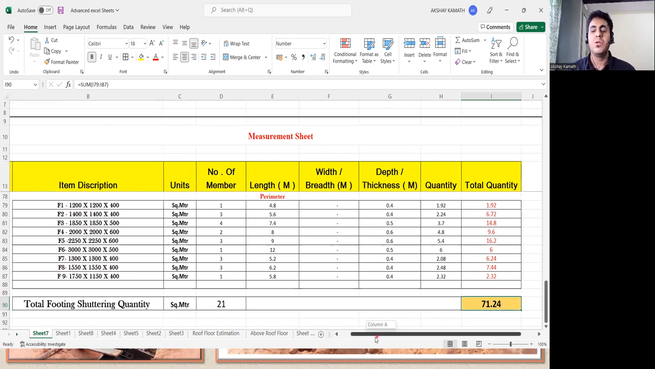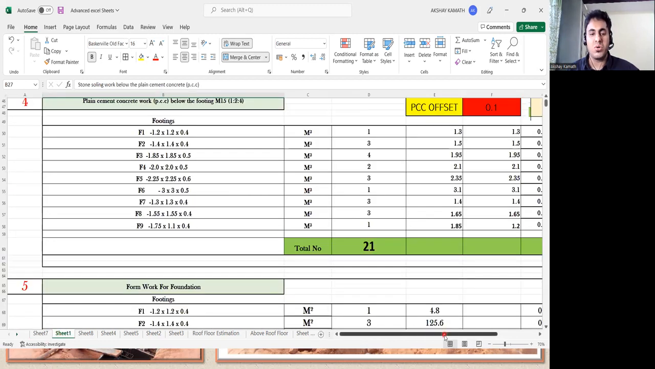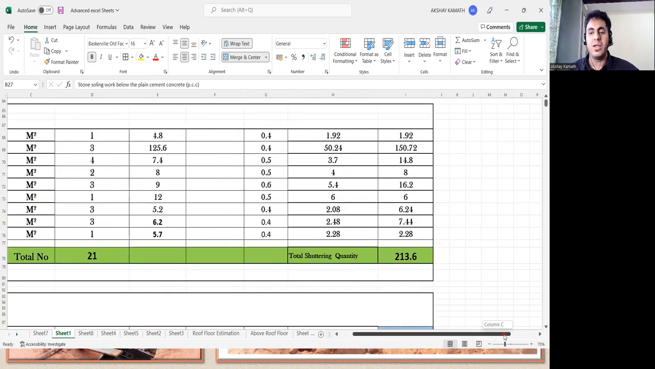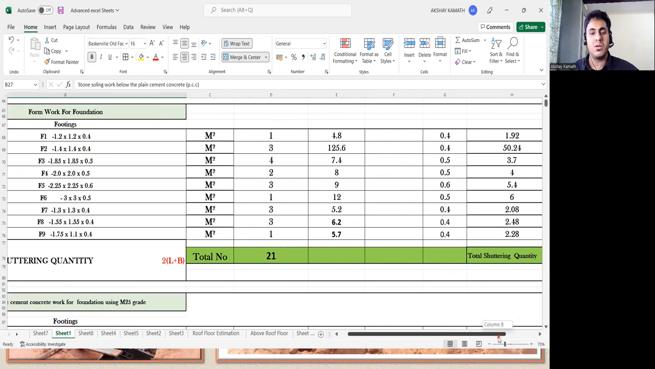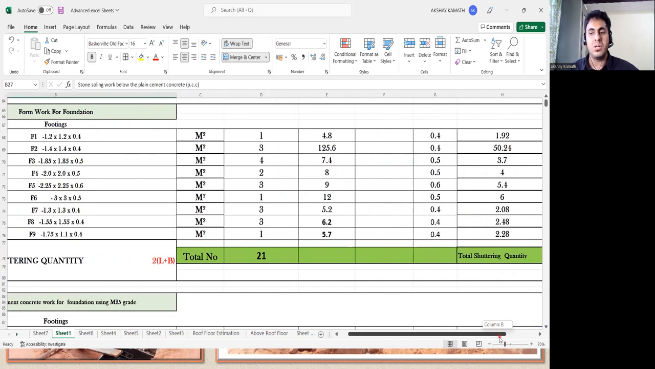Okay, got it. So in this way, you can find the shuttering quantity for the footing. Okay, we got it as 71.24. It is in square meter. Let me verify that answer. How much we had got for this particular previous. I had already done one. Okay, here I'm getting 213.6.